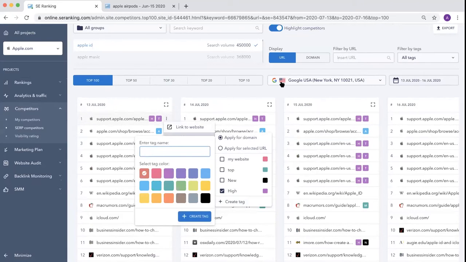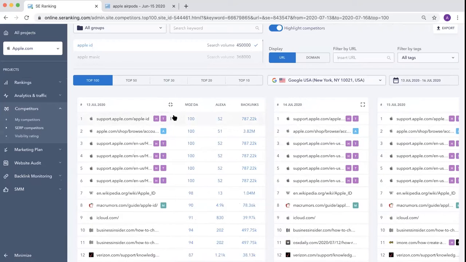Every domain has several quality metrics we can evaluate: Moz domain authority, Alexa rank, and the quantity of referring domains. With the help of these metrics, it will be easier to evaluate the strengths and authority of any domain. You can even click on each metric and see its history.